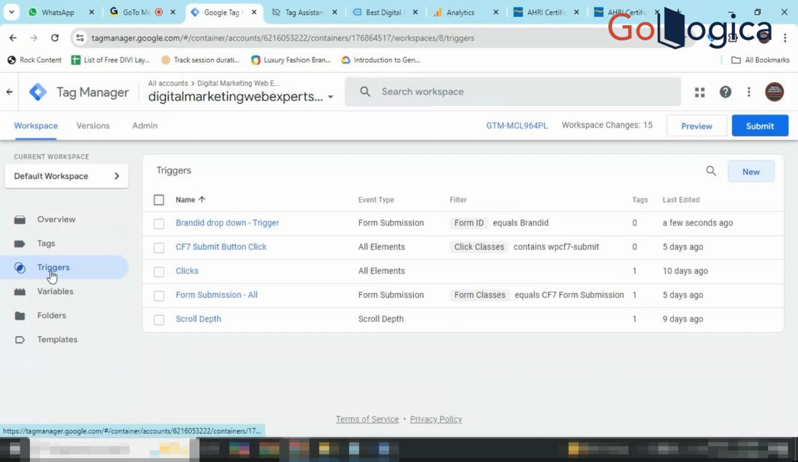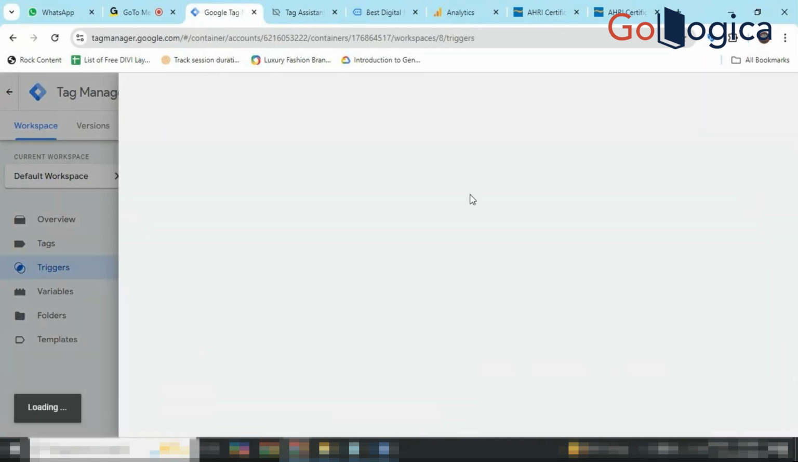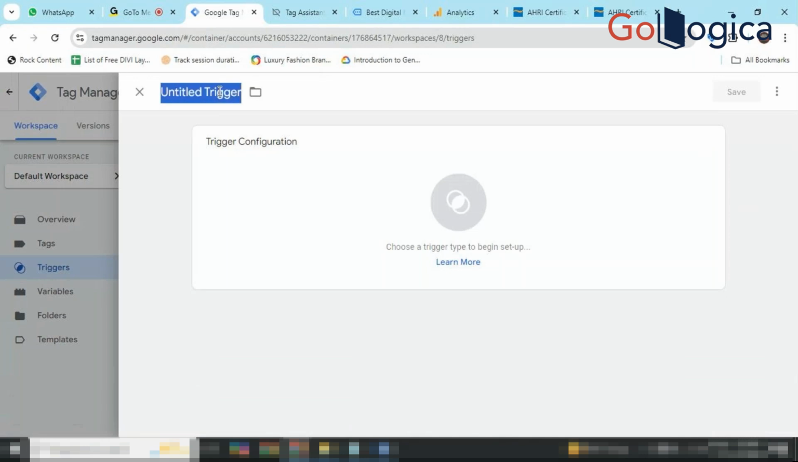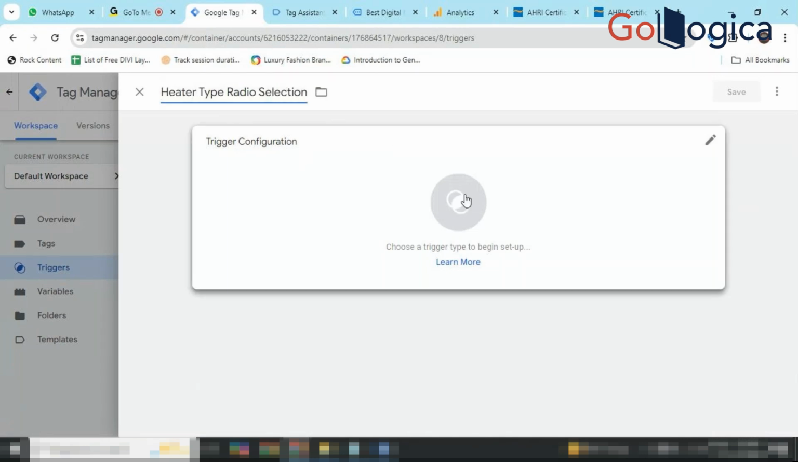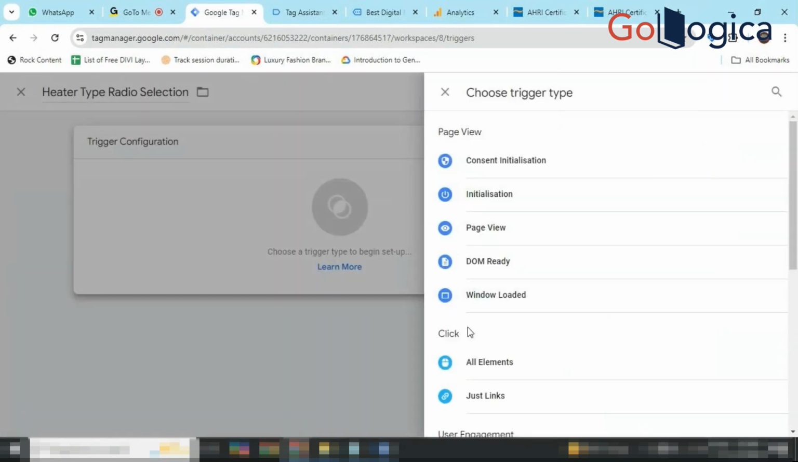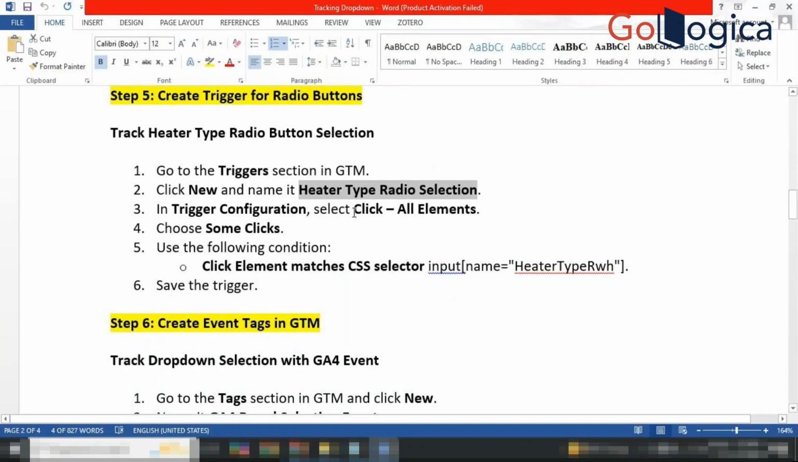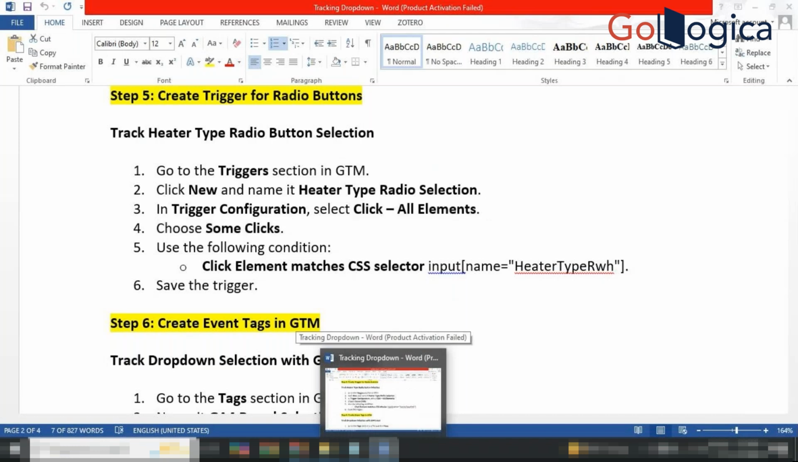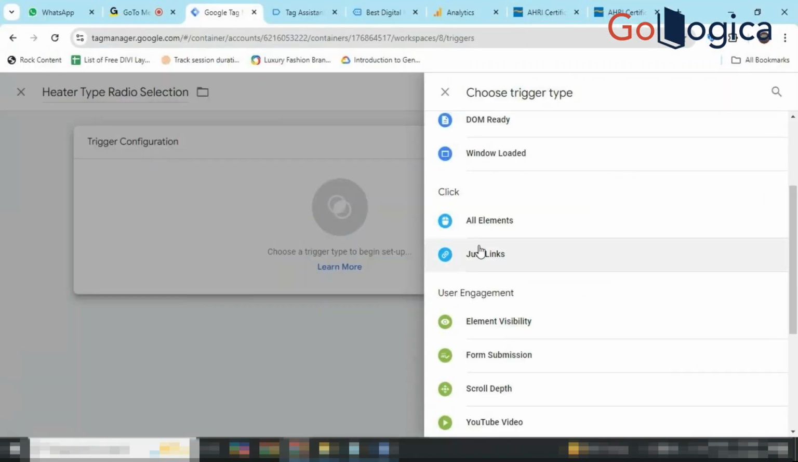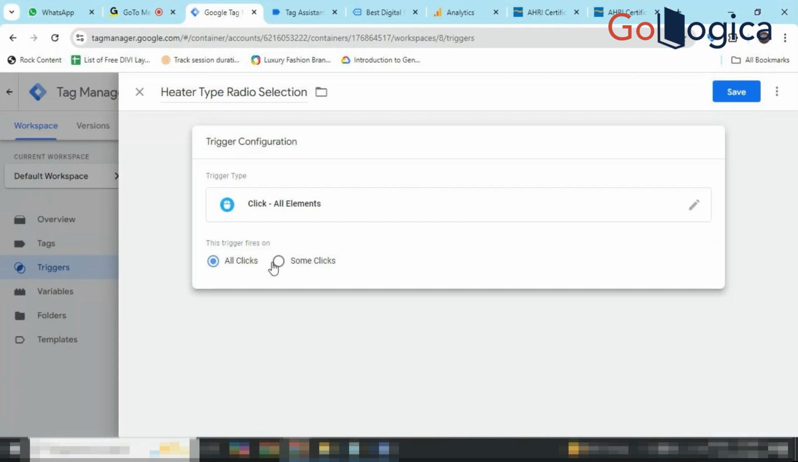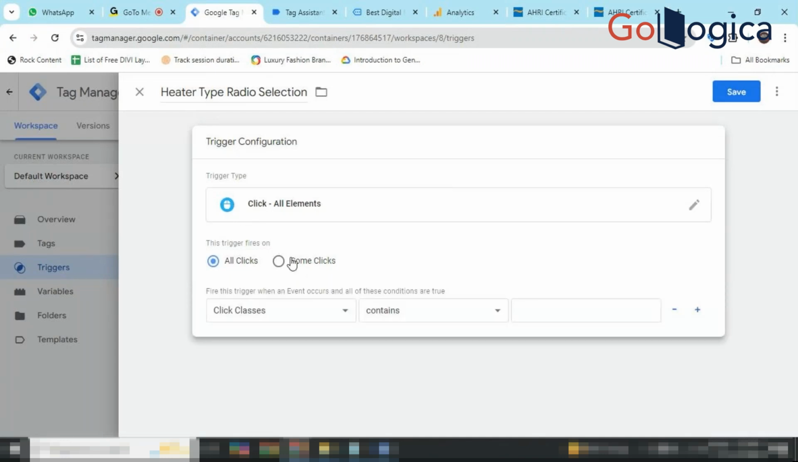Trigger, I mean the trigger only. Creating new. So here, we will see what they are asking. Trigger configuration: select click, all elements. Choose the some clicks. Here we have click all elements. In this, you select the some clicks. Got it?